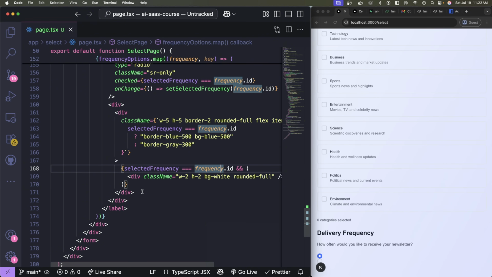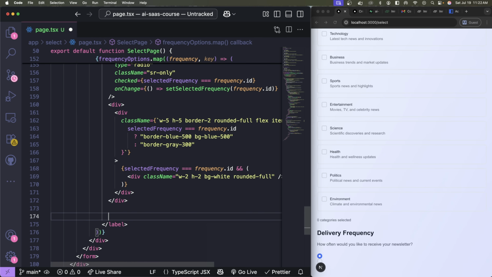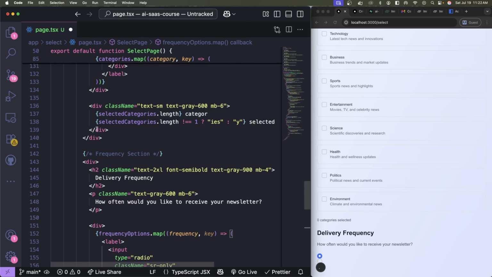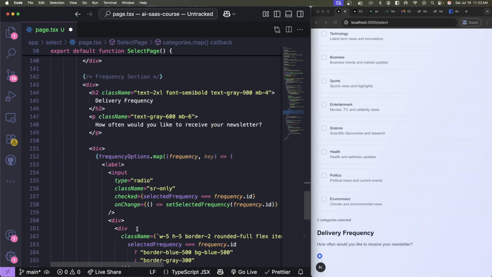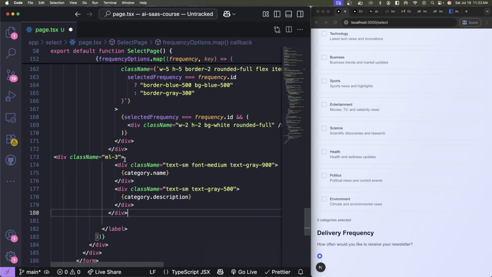Now let's add the labels to each of the frequencies. So what we want to do is come down two divs down here. We want to add a similar structure to what we did here with the category divs. We're just going to copy that and paste it here.